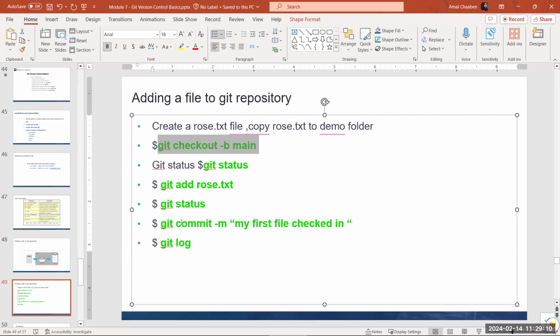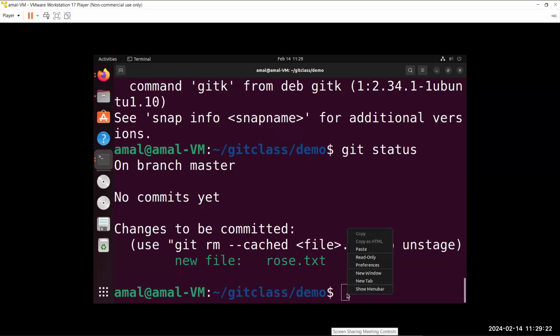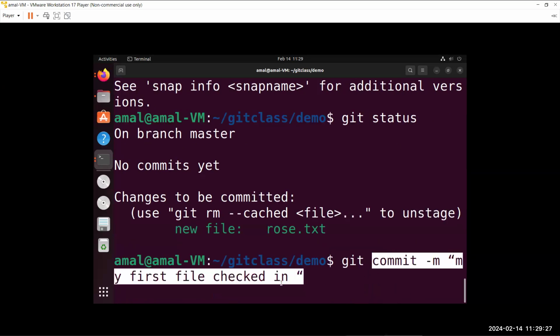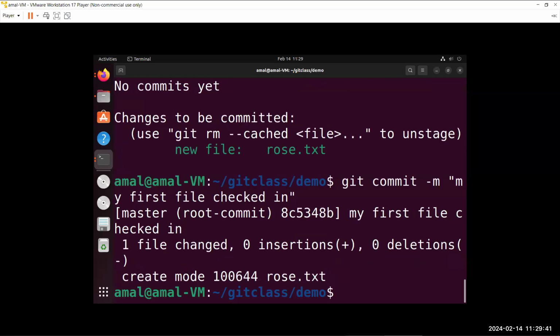Now if you want to commit, here git, and you will commit it with some message. So git commit -m "my first file checked in". So here one file changed, 0 insertions, 0 deletions, and here create mode, and we give the name of the file.